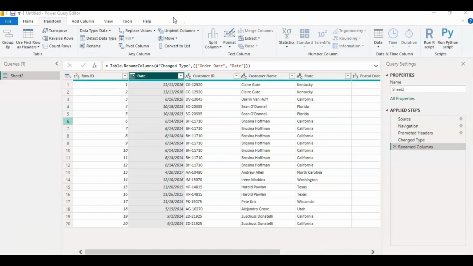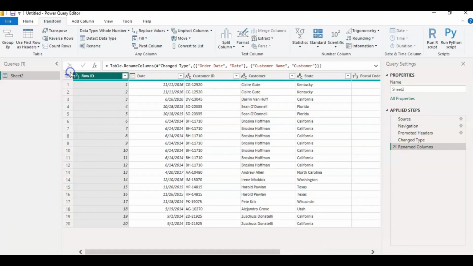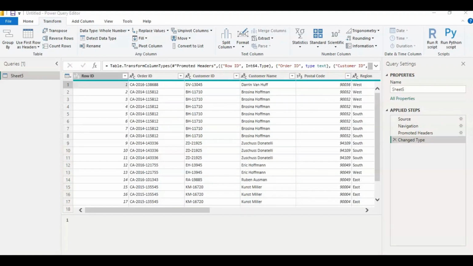We can also double click on any column header to rename a column and just click outside of it, and it's done. We can also right click on the column header to get this rename option.